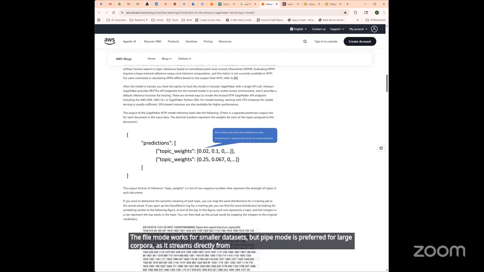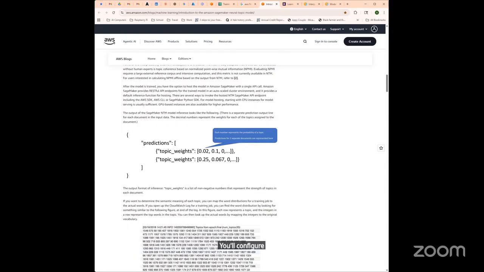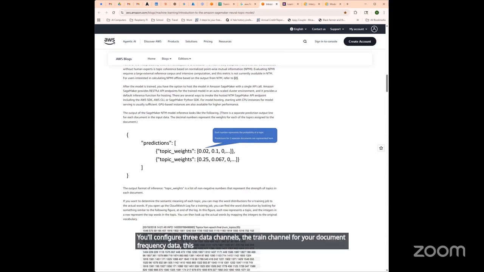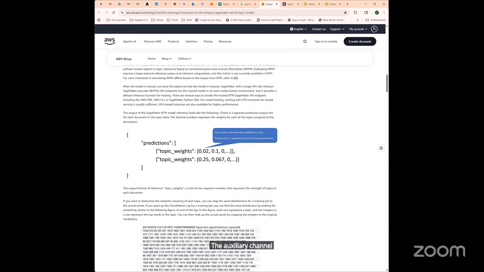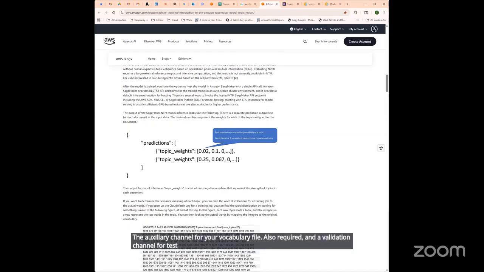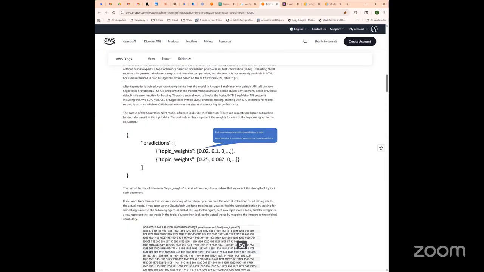from S3. You'll configure 3 data channels: the train channel for your document frequency data, this is required, the auxiliary channel for your vocabulary file, also required, and a validation channel for test metrics, which is optional. So we're going to go and configure the model.